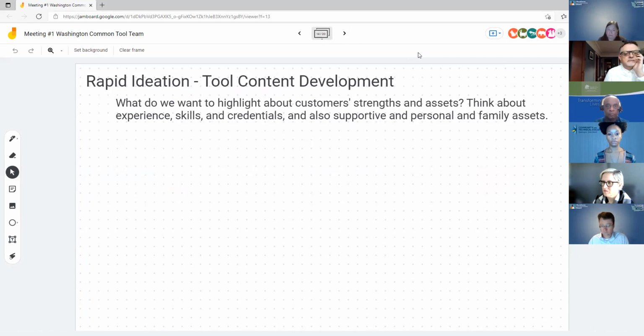All right, the first question we have for you around generating potential content for the tool is really related to customer strengths and their assets. What do we want to highlight about those strengths, about the assets that customers bring to the table? And we want to think really broadly about what those might be.